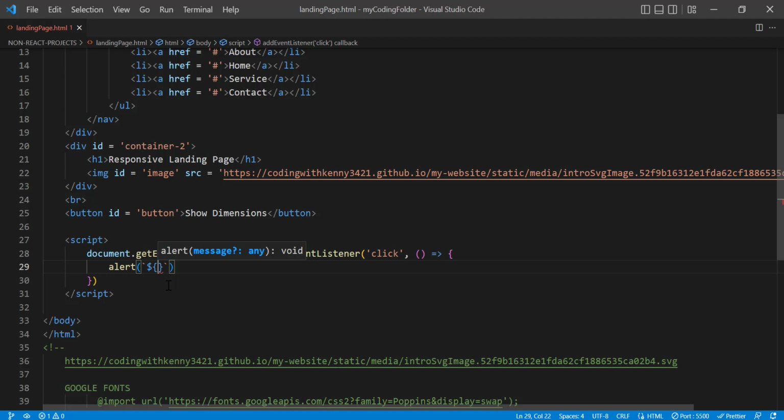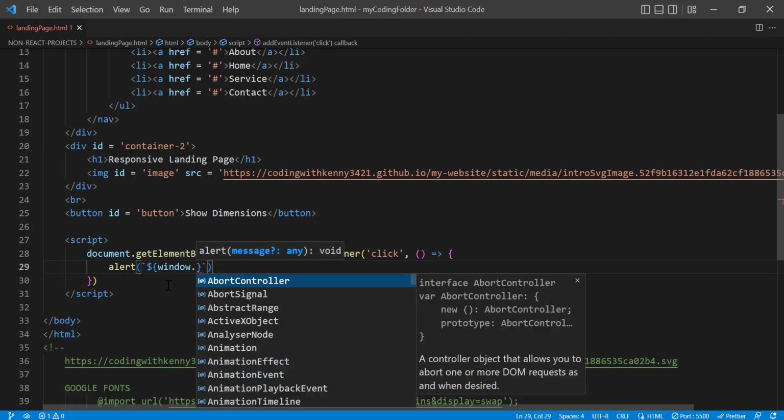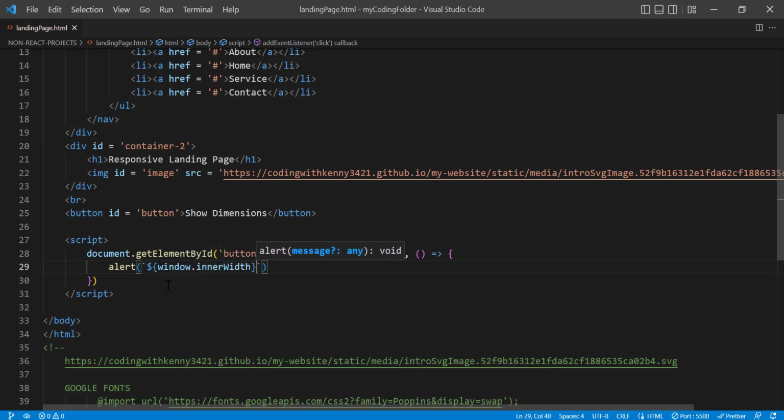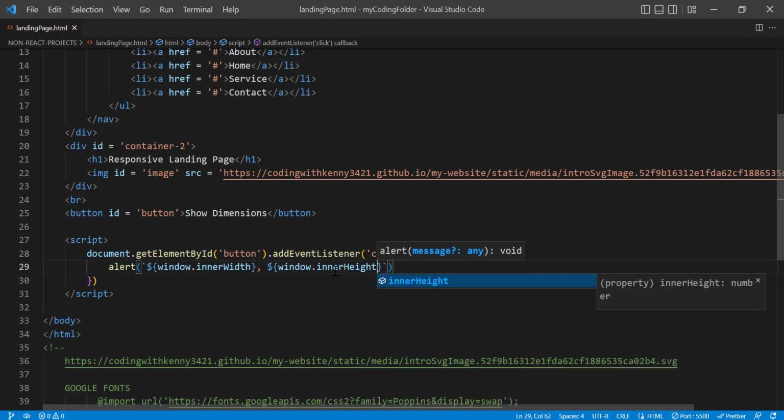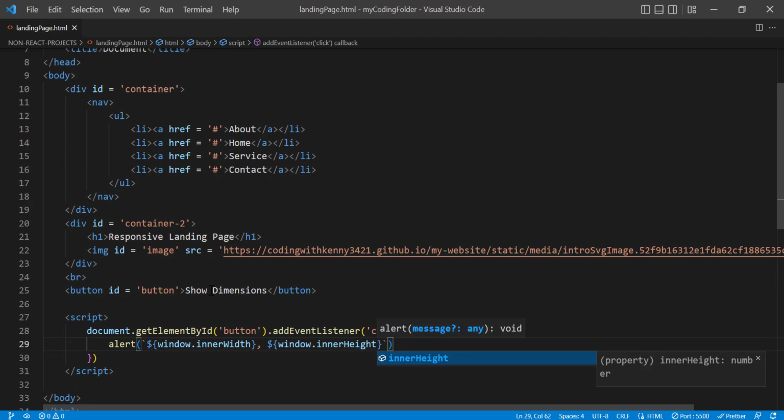If not, then try looking around a little bit in your keyboard. It should be there. So what we want to say in here is just window.innerWidth, and then escape outside of these curly braces, add a comma, and then do window.innerHeight. So this will go to the window object and grab the inner height and inner width of the current screen size. So that's pretty straightforward.